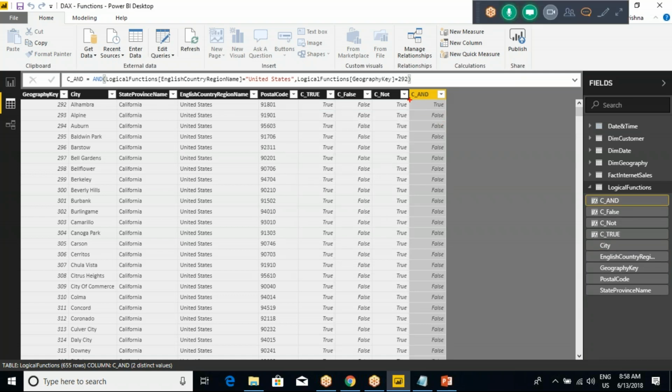Now if you see here, the first one is coming as true, the rest are all coming as false. Anyone tell me why? Coming to the second record, the first condition is true. The country is still United States only, but we have given an AND condition. AND is nothing but both the conditions should be satisfied. The first condition is true, but for the second condition, does the geographic key have 292 here? No, right? That's the reason the rest are all coming as false, and only the first is coming as true. Both the conditions should be satisfied.